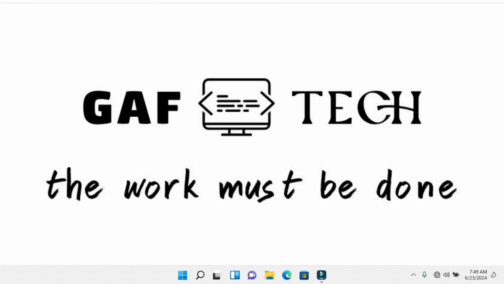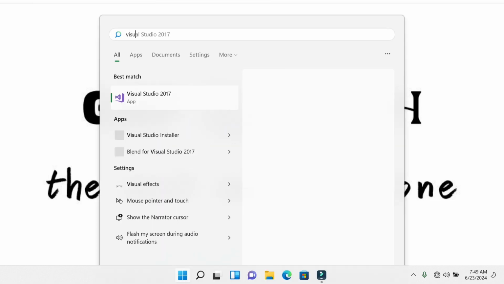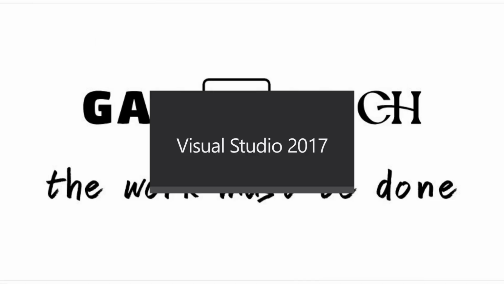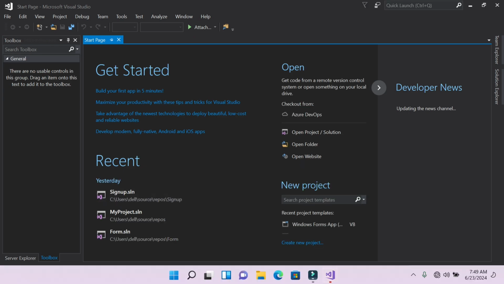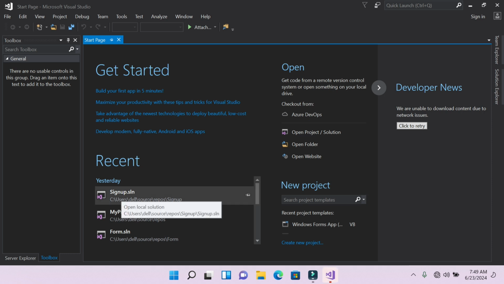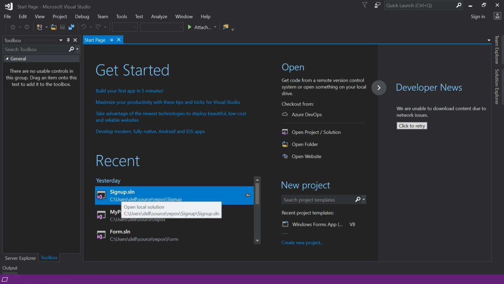Today I'm going to take you through how to validate a text box against an email address. Let's launch our Visual Studio. I have done a project already, so I want to continue from where I stopped the other time. So this is the name of the project.